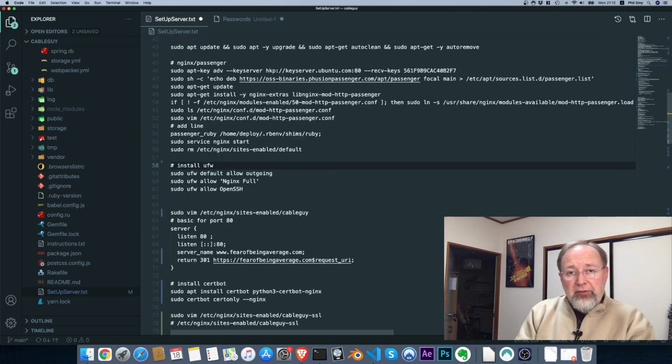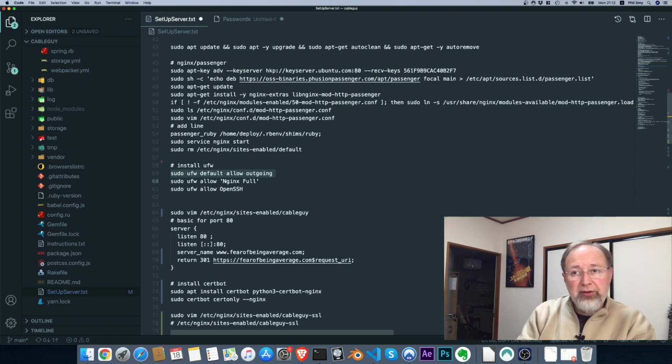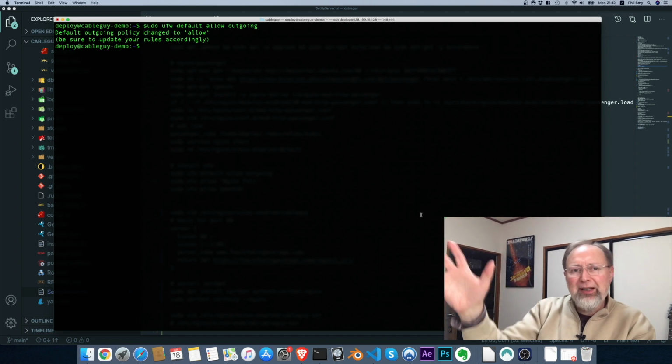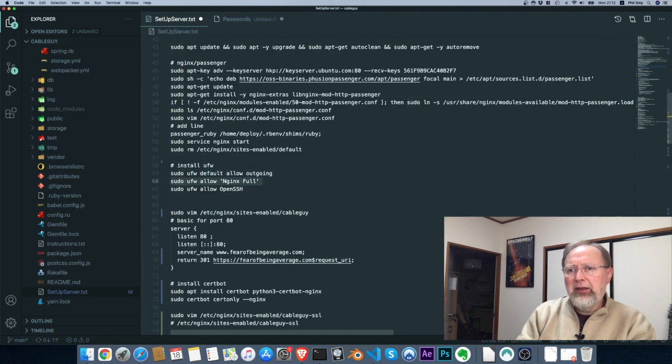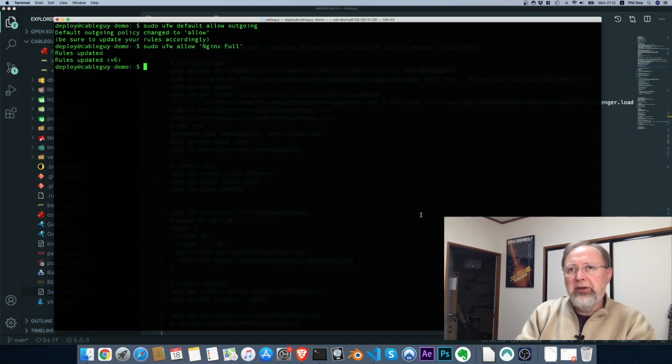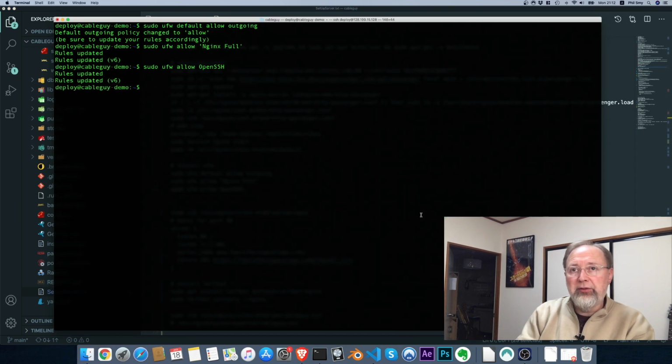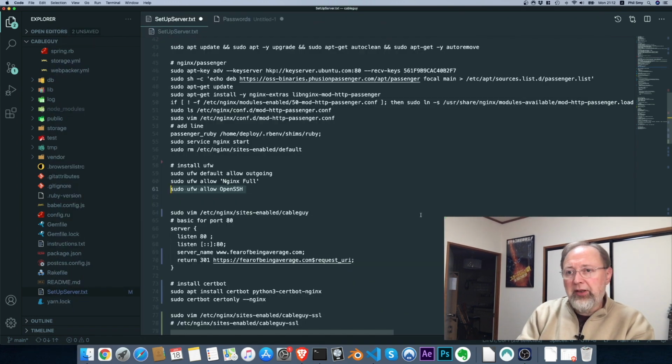So we need to make our server secure, and we're going to do that using UFW, which is the Ubuntu Firewall. And first thing, I just let any outgoing traffic out. This is just a demo system, so sure, why not? If it wants to get out, let it get out. Then we pretty much block everything. We allow Nginx ports 80 and 443 to go through, and we allow, of course, SSH to go through. So that's good. We're all set up.